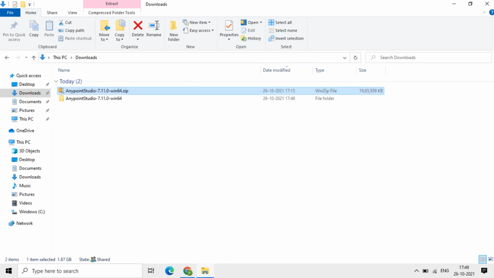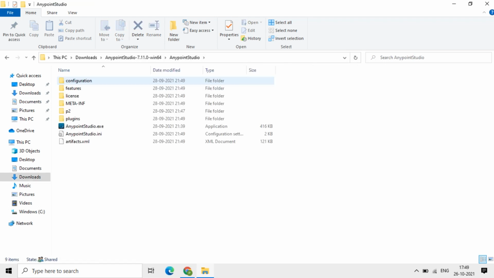Now it completed the extraction. Let's open this folder now, AnypointStudio. So you can see here AnypointStudio.exe. When you open it, it will open the toolkit. So there we'll create our projects.